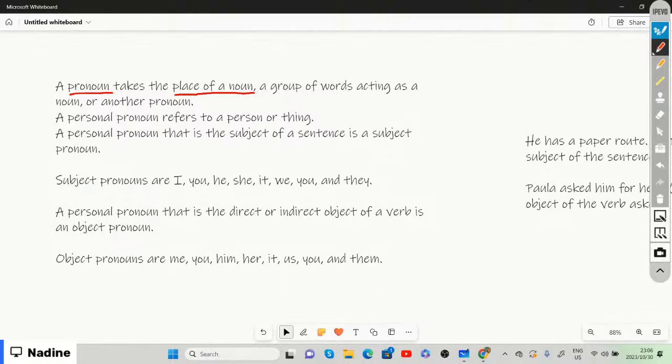But specifically, the easiest description or definition is that the pronoun takes the place of a noun, right? So it can either be one word, the name of a person, place, or thing, or even an idea, or when they say a group of words, it can be maybe Chanel and Jack, Jack and Jill, for example. So that can be a group of words acting as a noun, or it can take the place of another pronoun.